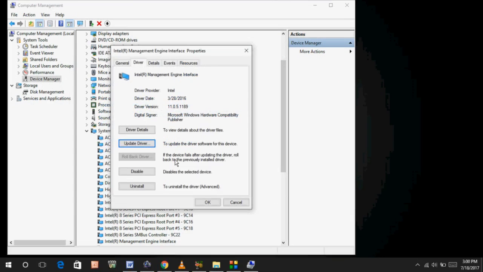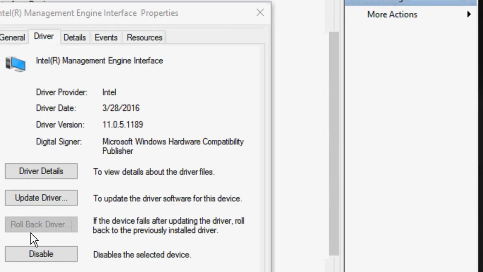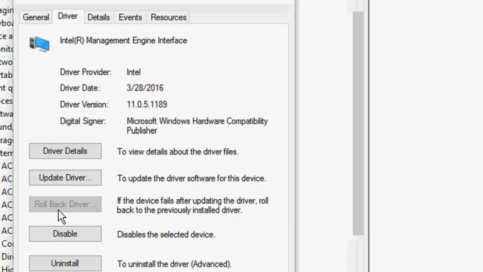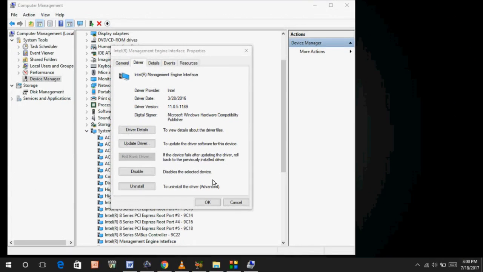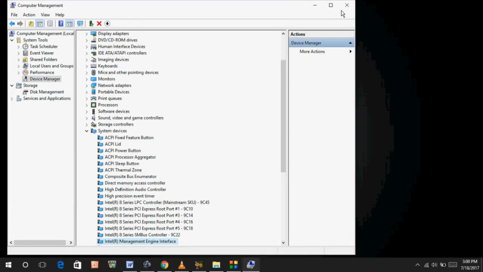If it does not work, then you need to roll back your update. So just click on Roll Back Driver. As I said, only if it does not work, then roll back your update. So this is the first option. If it does not work, go with the second option.